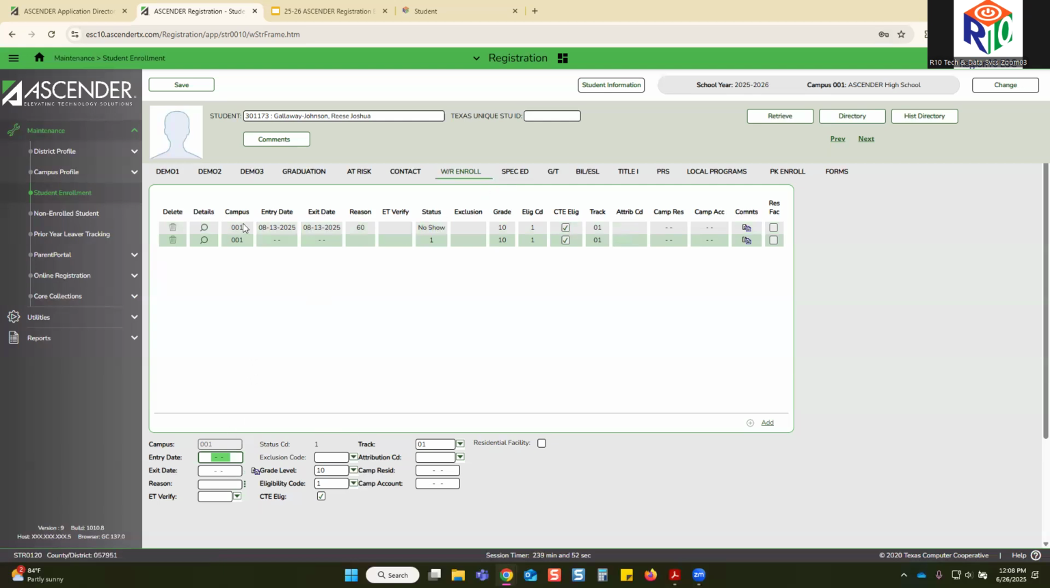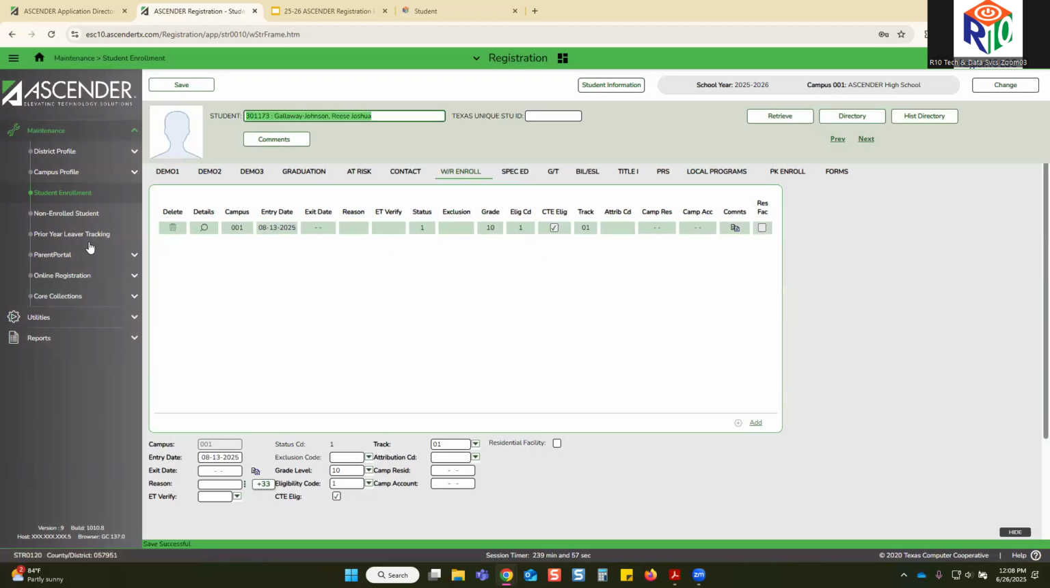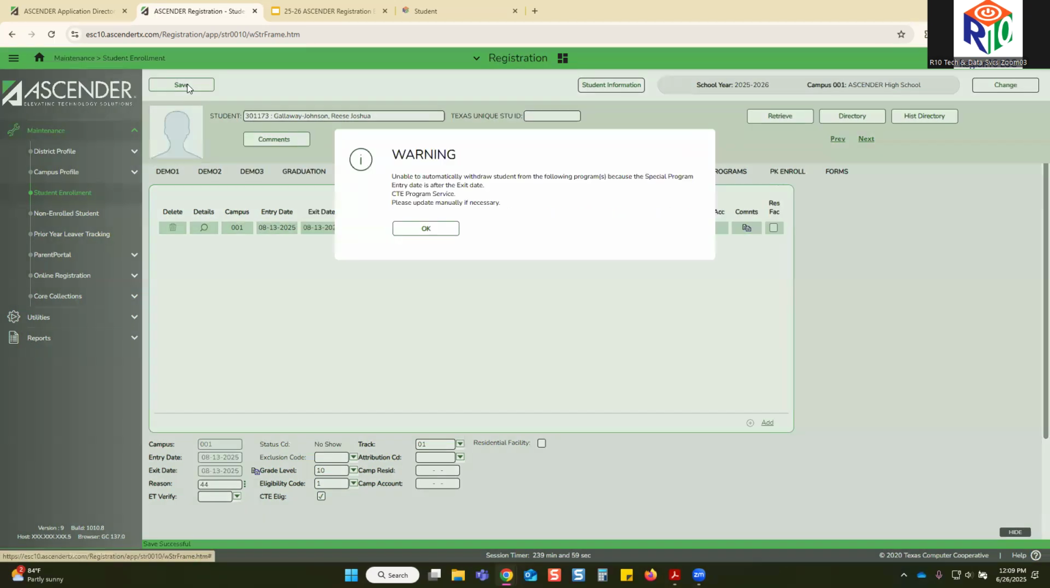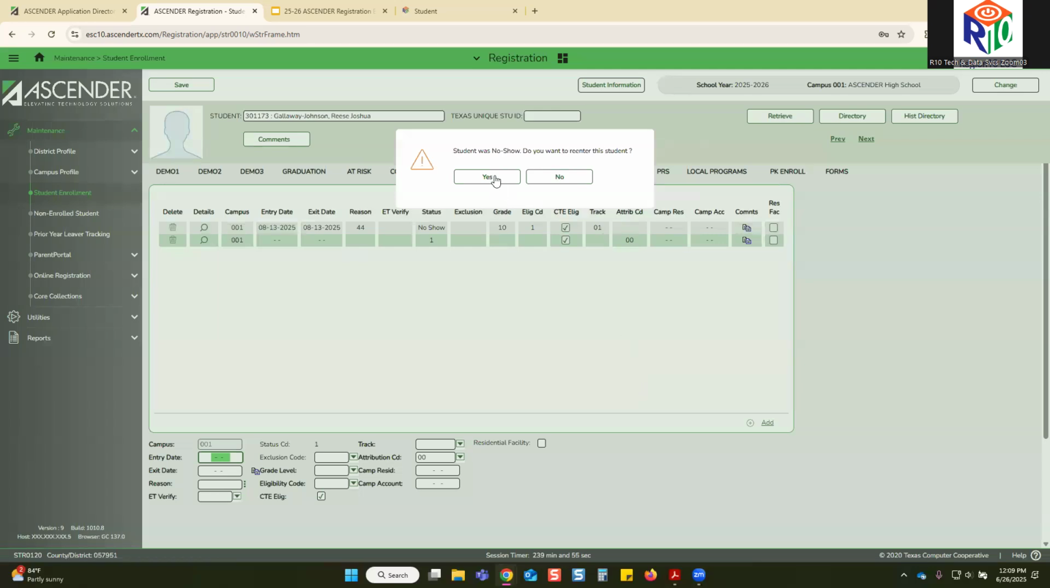And then if you want to get rid of the no-show line, so maybe this was an error, you're simply going to type in the original entry date and click save. And then it is going to get rid of that no-show line. And now it's like they were here on the first day of school. Now, let's say they really were a no-show, but they came back the next day. So they weren't here on the first day of school, but they came back the next day.